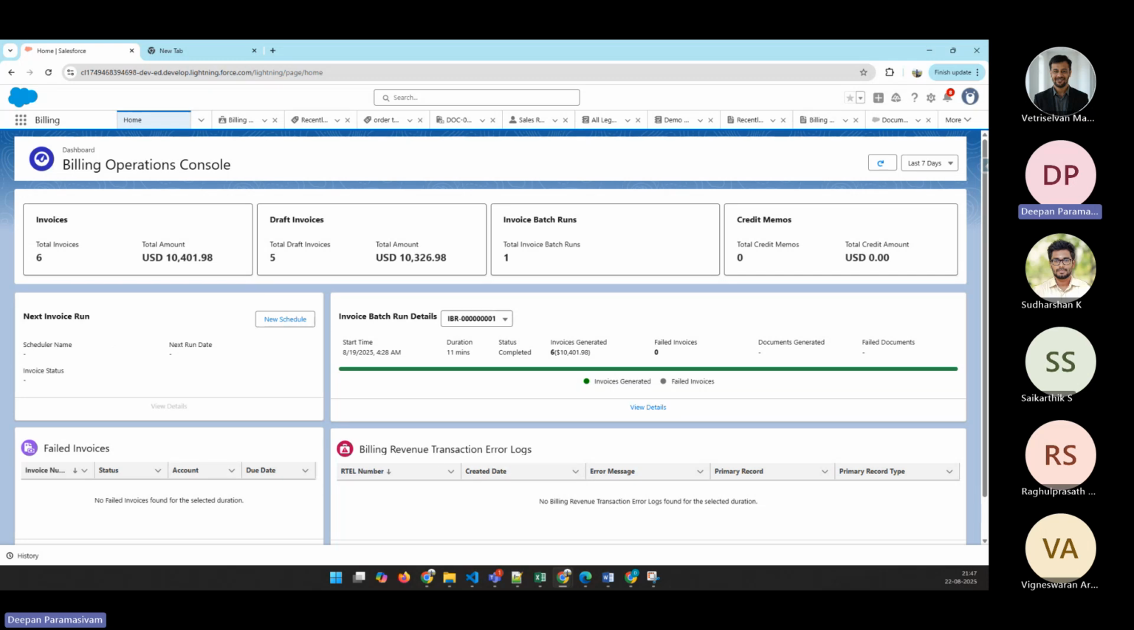Failed invoices displays invoices that failed during the process, and here there are no failed invoices found, which means everything worked smoothly. And the last one is the billing revenue transaction error logs. It captures any error in revenue transaction posting, and currently there are no errors logged, which indicates a clean billing run. So that's all about the billing. Next, Vignesh will handle the rest of the things. Thank you.